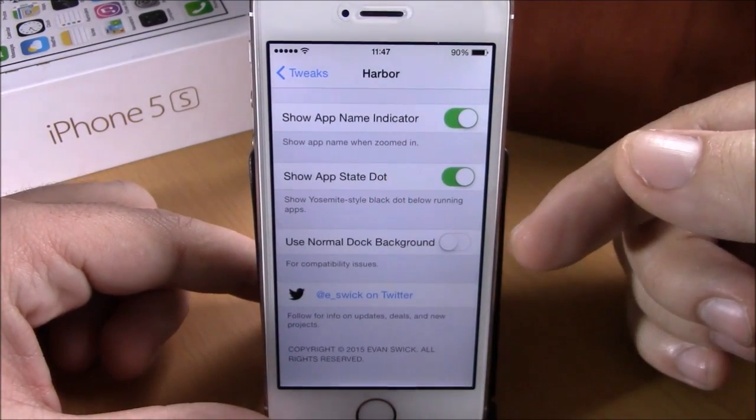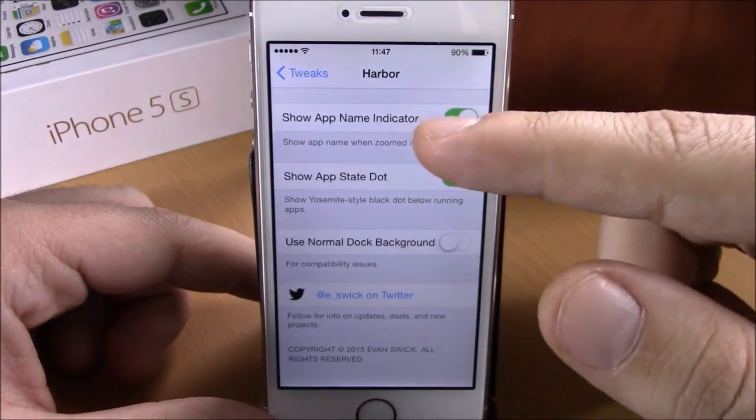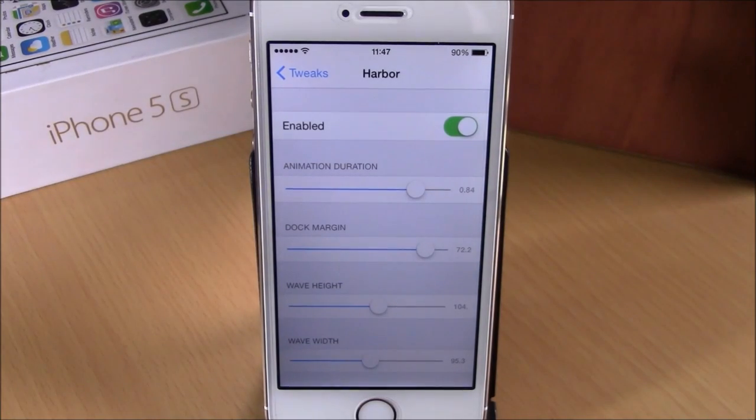Lower here, then you have use normal dock background. If you enable this, it will enable the normal dock background. You can download this tweak for $2.99 from the Big Boss repo.